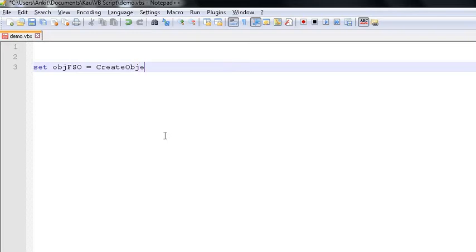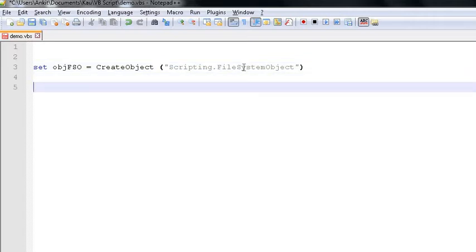Let's say CreateObject scripting dot file system object. Okay, so this is the declaration you have to do to create an object of file system object.